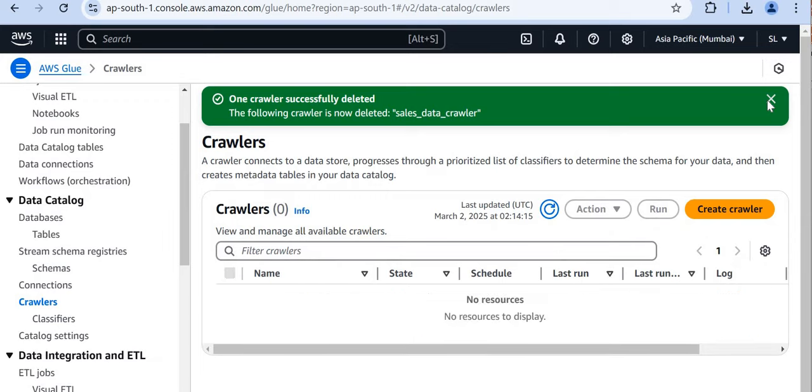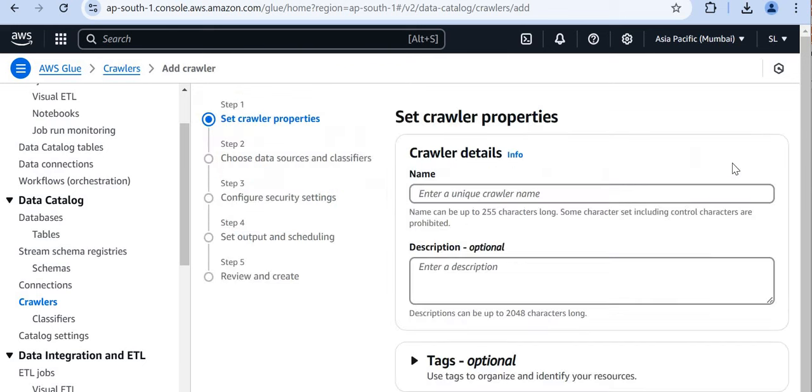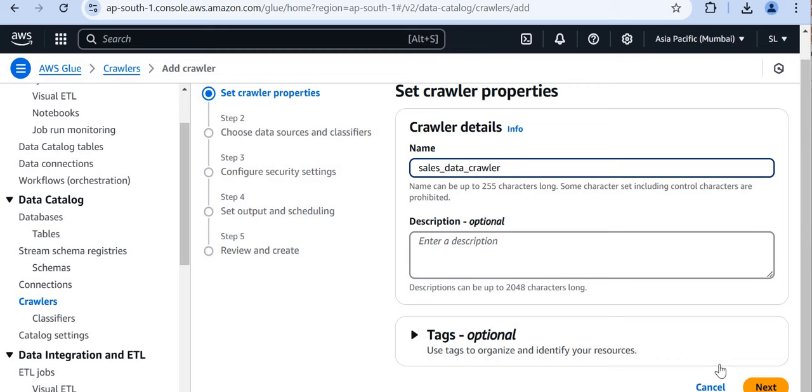Okay. Now let's create the crawler. Click on create. Give the crawler name. I'm giving the name sales underscore data underscore crawler. Then click on next.